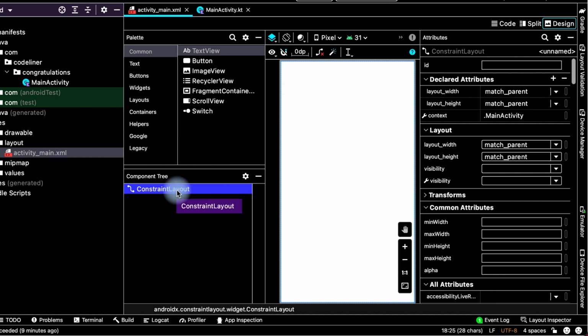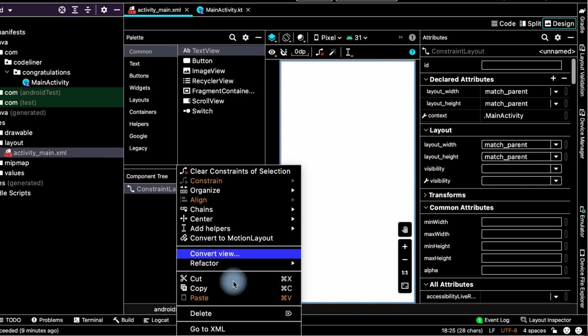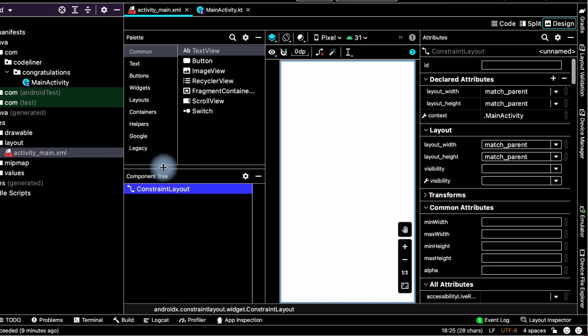Also, we can delete it by clicking the right button and then choosing delete. Our app now shows only the constraint layout. Let's add a text view in the upper left of our app to congratulate our friend.